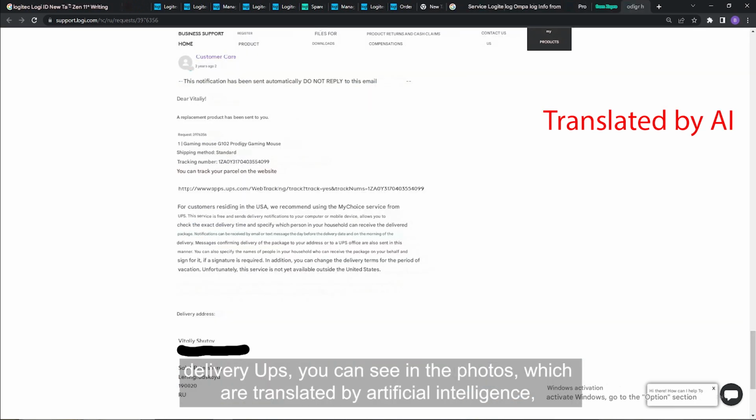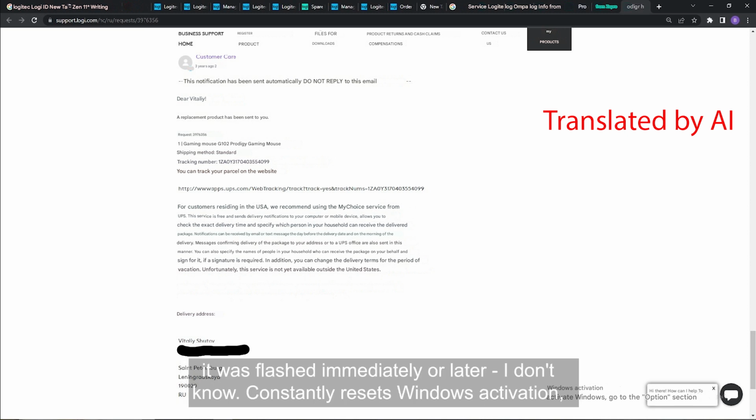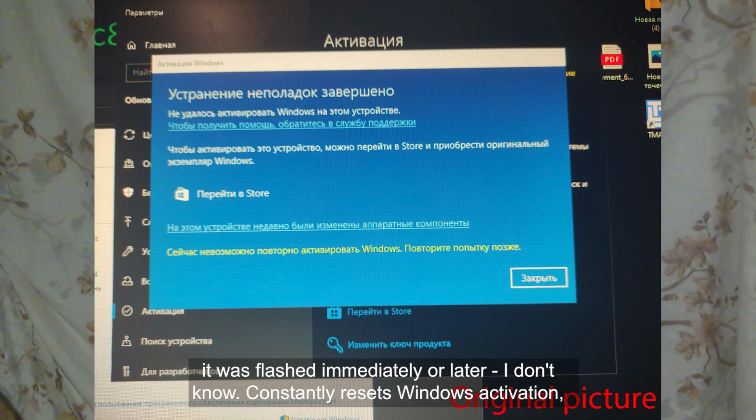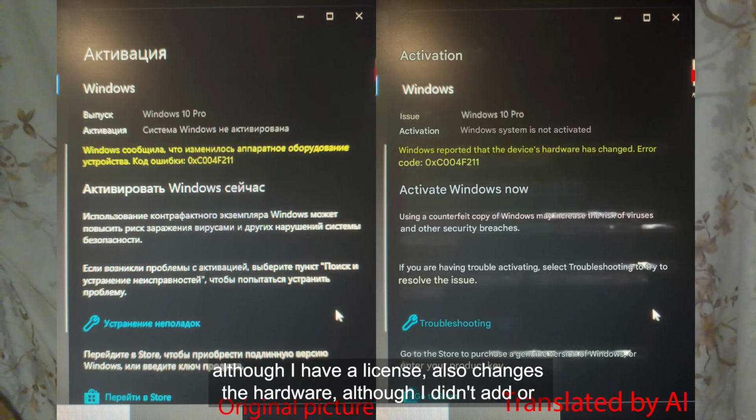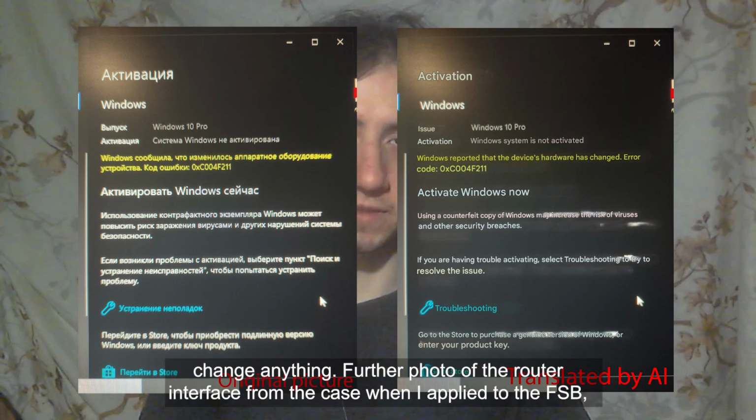You can see in the photos, which are translated by artificial intelligence. It was flashed immediately or later, I don't know. It constantly resets Windows activation, although I have a license. It also changes the hardware, although I didn't add or change anything.